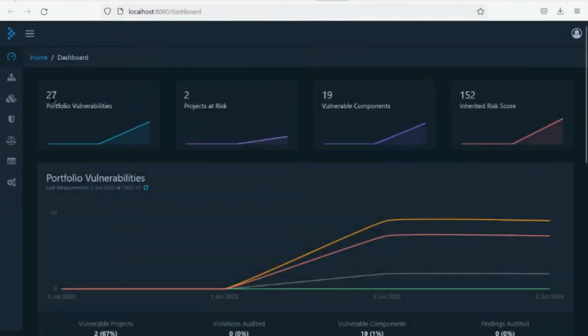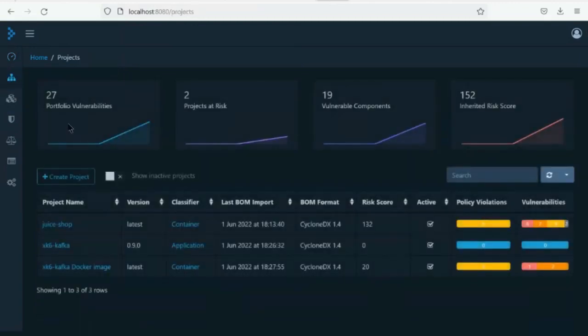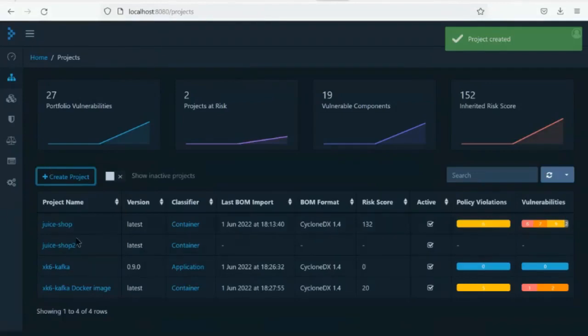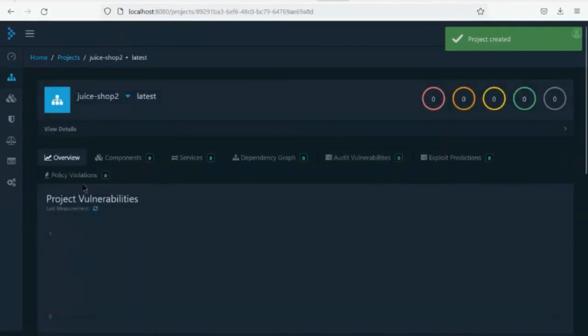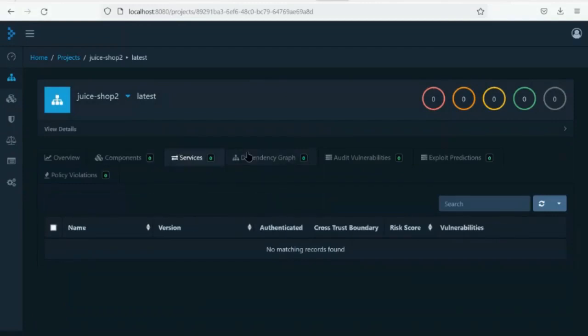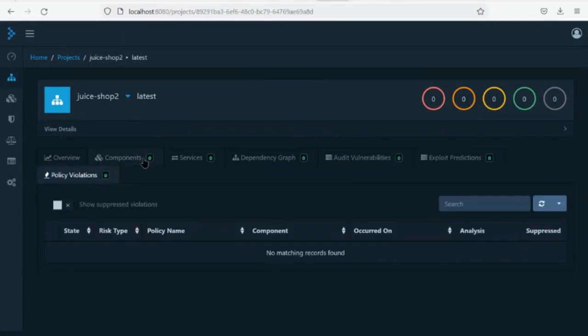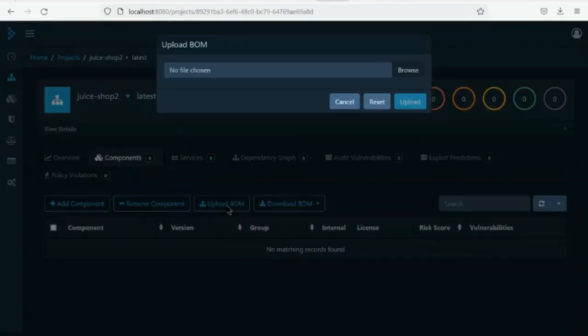Okay. I've already imported, I added 2 projects. I can add, like, Juice Shop 2, and then the latest version classifier. It's a container, and then create Juice Shop 2, and then you go to components, services, dependency graph, audit, vulnerabilities, void prediction, and stuff. You can upload the SBOM here.